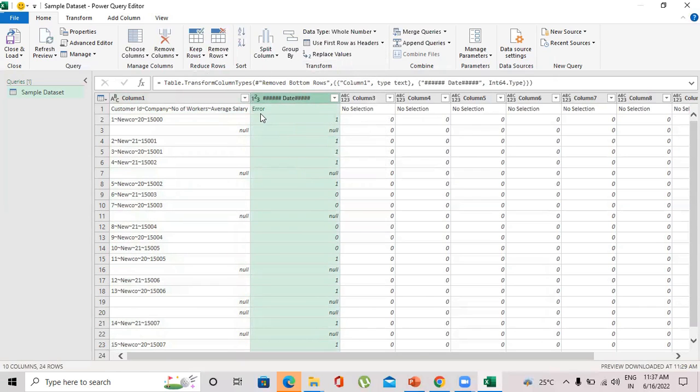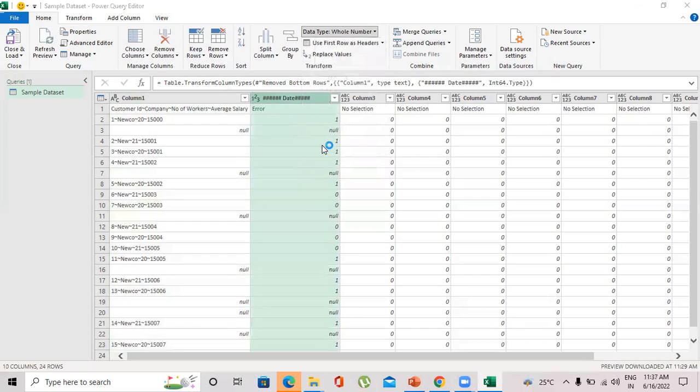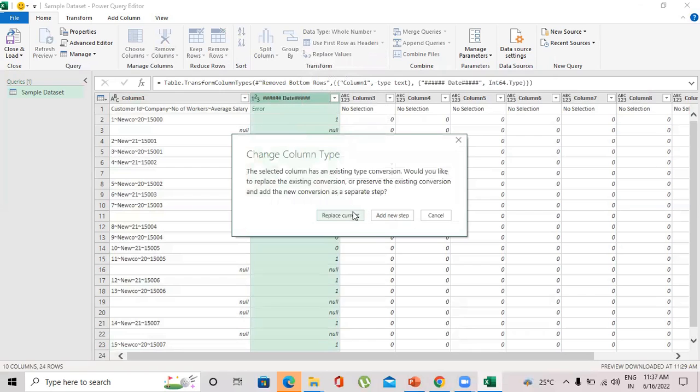Since I did not import any header, that's why it is throwing me an error. But I'll do this again. I'll just make this text as of now. Then I'll show you how to do this again.